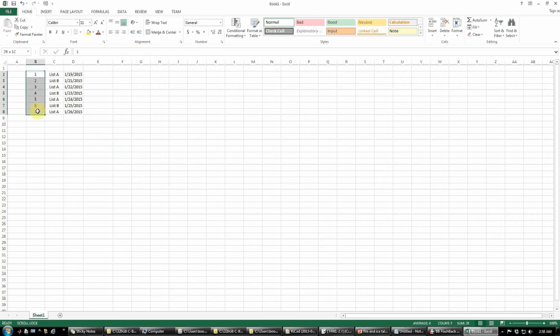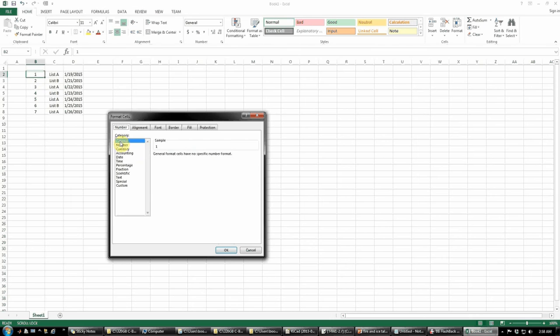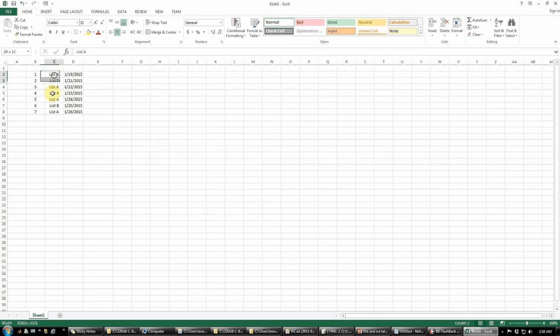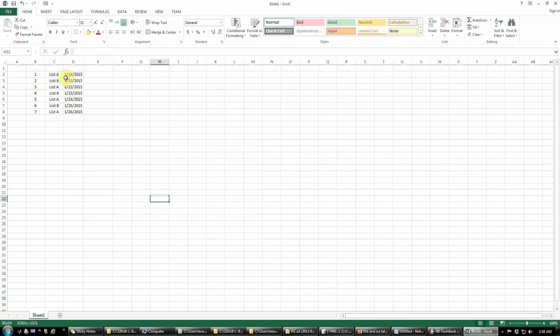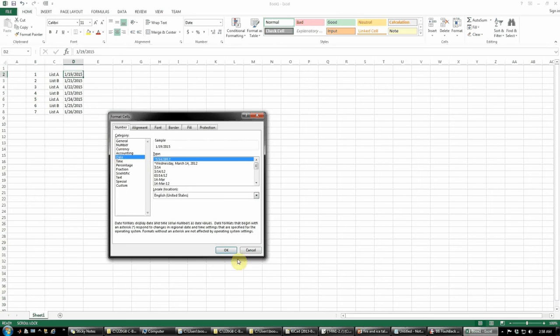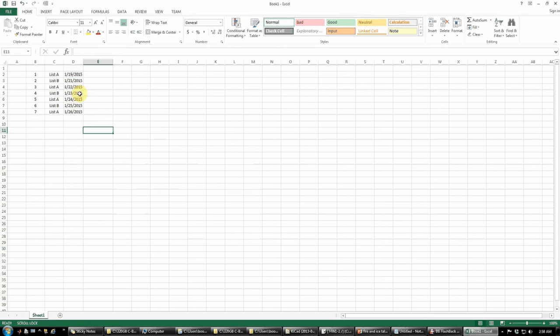Quick recap, we typed 1 through 7. We were looking at formatting. So the formatting of this guy was general. Formatting of just text was also general, which I thought it should be maybe text, but whatever the case, it's what Excel automatically associated or assigned. And if you put in a date, it automatically puts a date. It's pretty sweet.